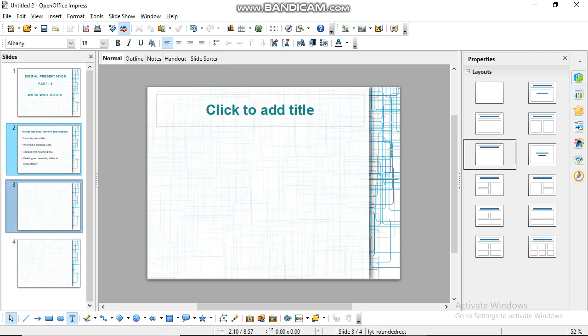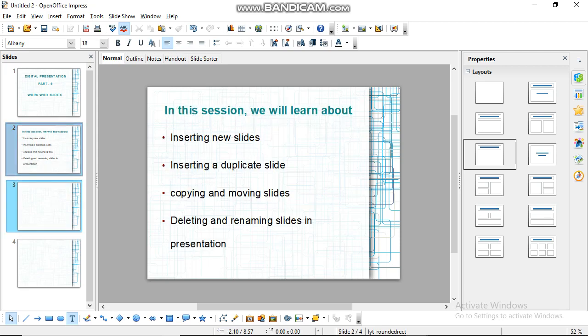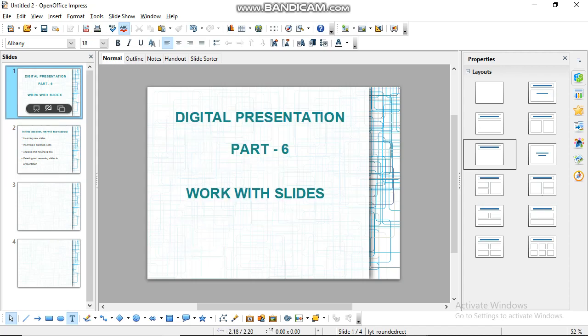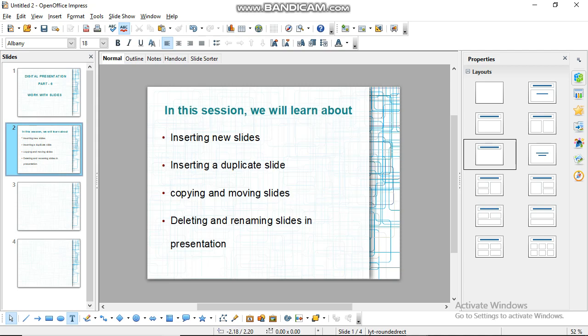Then you can insert a duplicate slide. Inserting a duplicate slide means you can make a copy of an existing slide. If you want two slides exactly similar, then you can insert a duplicate slide. Before inserting a duplicate slide, you have to take care that whichever slide you want to make duplicate, that must be the selected slide. So from the slides pane, you select the slide which you want to make duplicate.